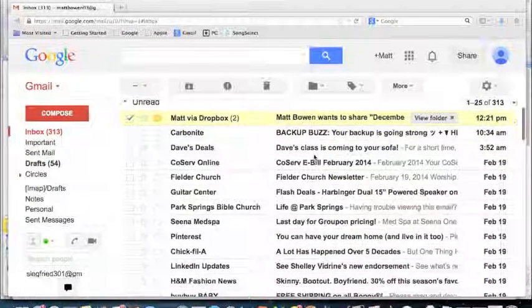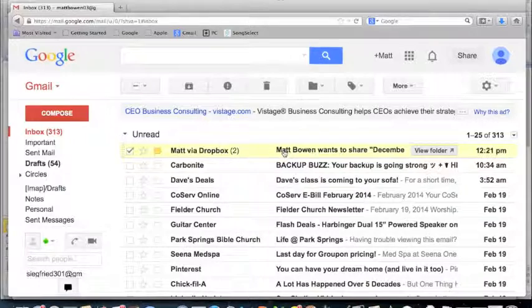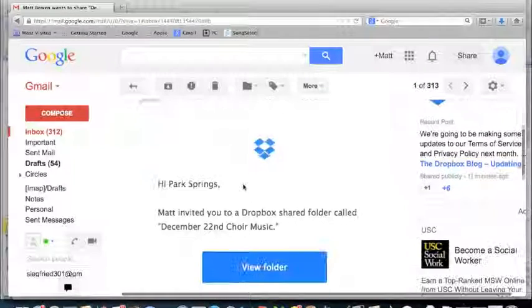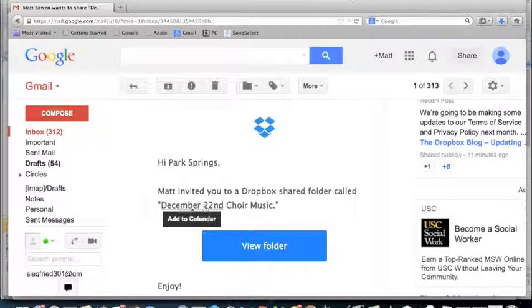Here I'm in my personal email, and all you have to do is select the email that came in from me, from Dropbox, and you'll select that. The reason it says Park Springs is because that's the old church name, but it should say your name there, whatever your name is, or your email address. Matt invited you to a Dropbox shared folder called December 22nd Choir Music.